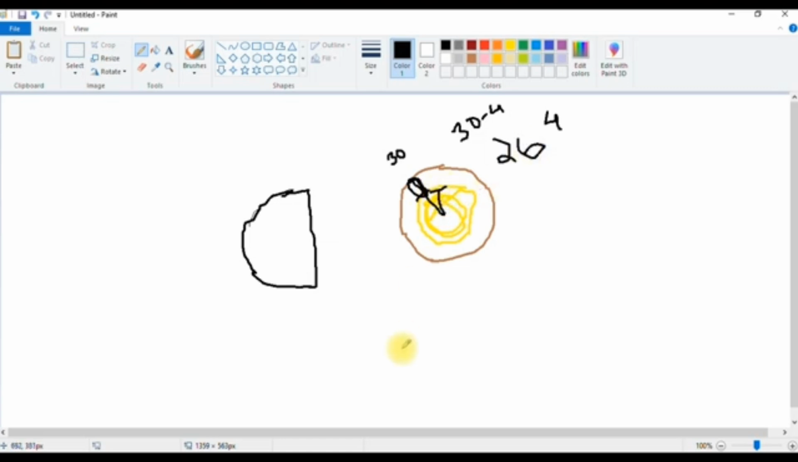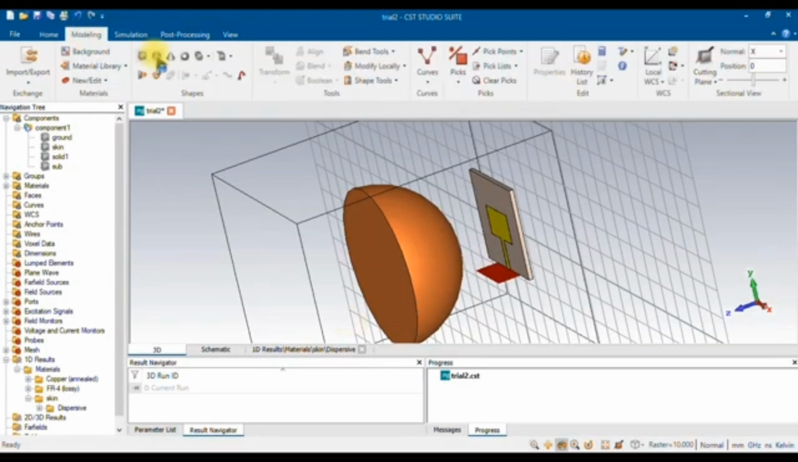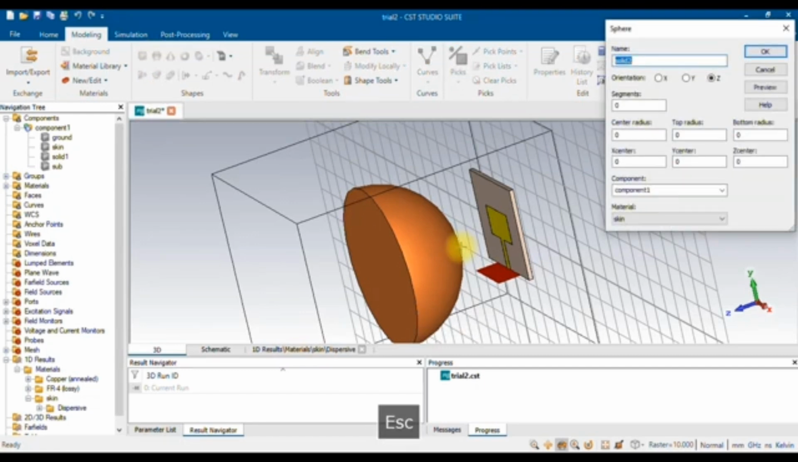Likewise, I am going to create the second layer again. So click on modeling, choose sphere, then click once, then press escape. I'm giving the second layer the name fat, and I'm going to give the radius value, 30 minus 4, which is 26. I'm giving the same top radius, that is 26. Then I'm going to keep the same distance, 50 mm away from the antenna. Right now you can see the preview. A circle will be created inside the previously created hemisphere, right?